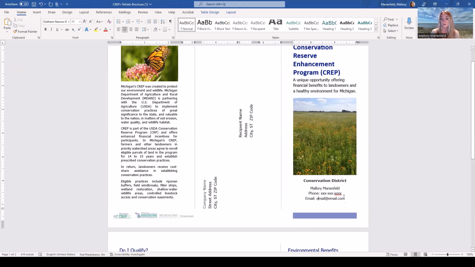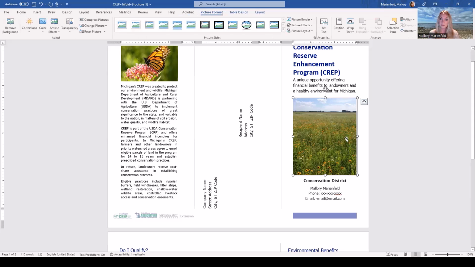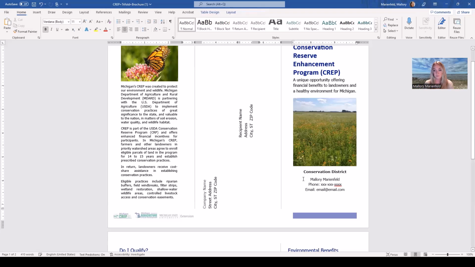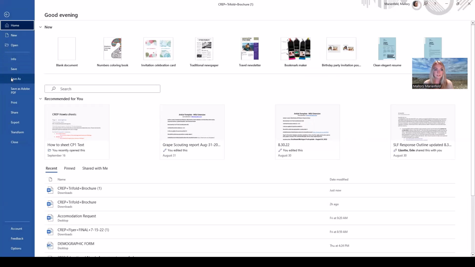If you need to create more lines, you could even double click this picture, hit the crop button, crop the photo however you need to, click crop, and then you've given yourself more white space if you need to add more lines to enter more information. When you finish customizing your brochure, click File, Save As, and save it to your computer.